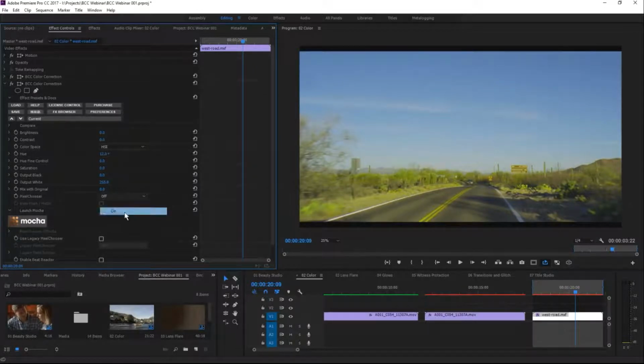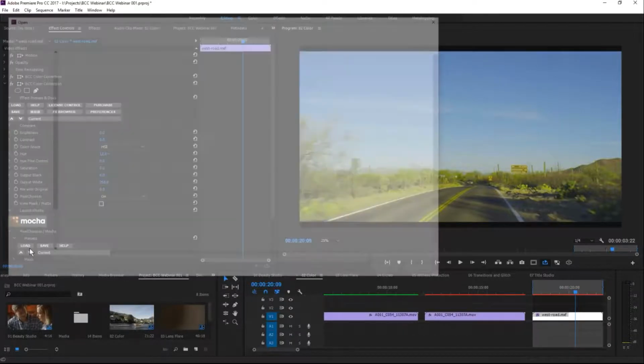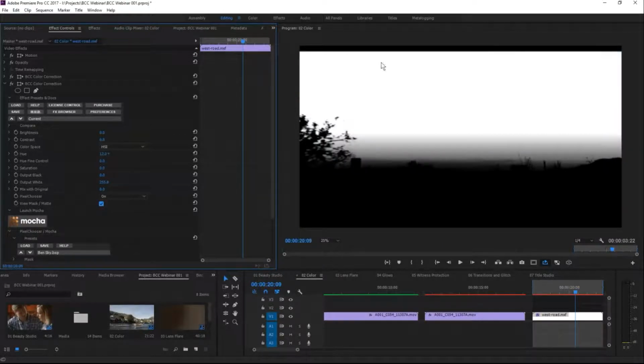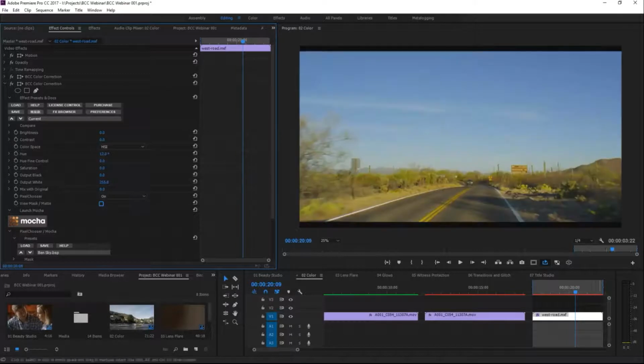So what we're going to do, PixelChooser, turn that on, open this up, and I can now load that preset, Ben Sky, and that will come in. Let's have a look at that. So you see that's using the combination of the gradient there and using the key to just key that sky in. So that's kind of cool.